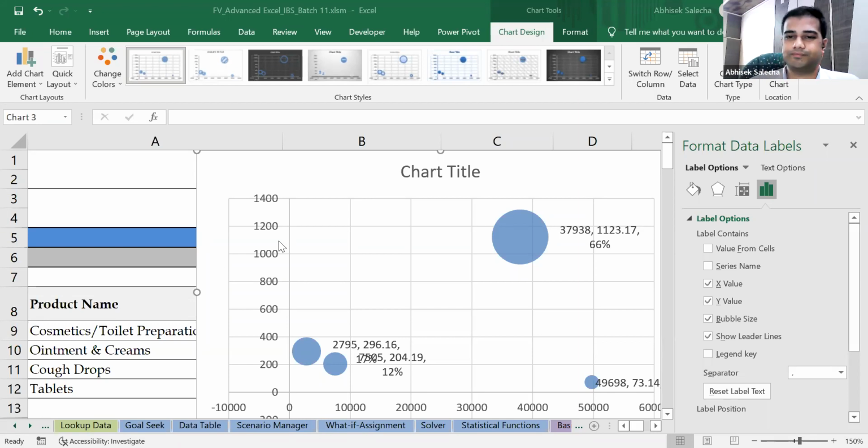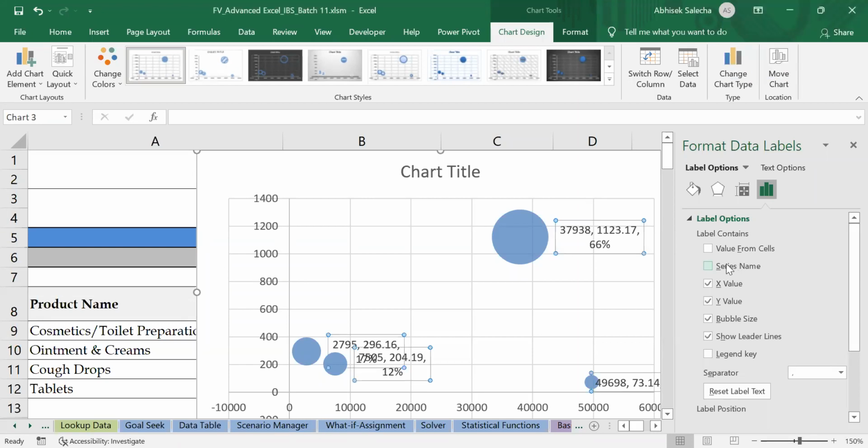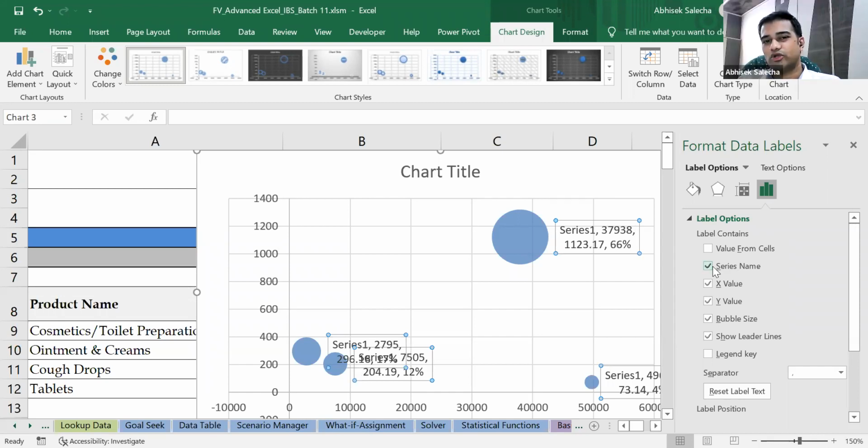Now, if you select the series name, you should get the products also. Right? See whether you're getting series 1 like me or you're getting the products. Do you want me to go through the steps once again? Yes, sir. Okay.